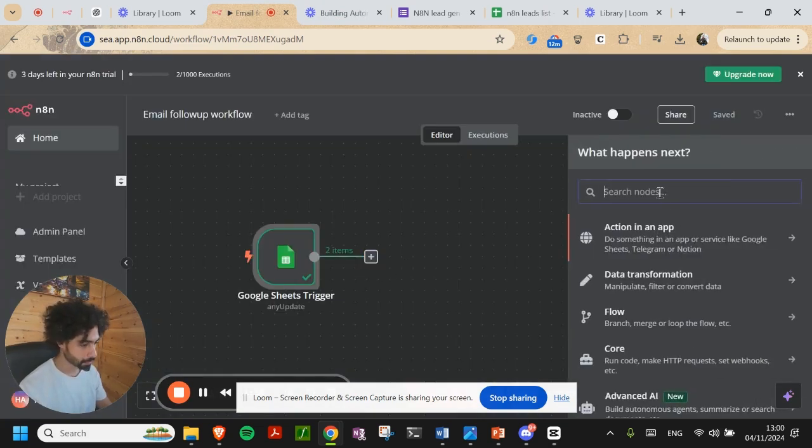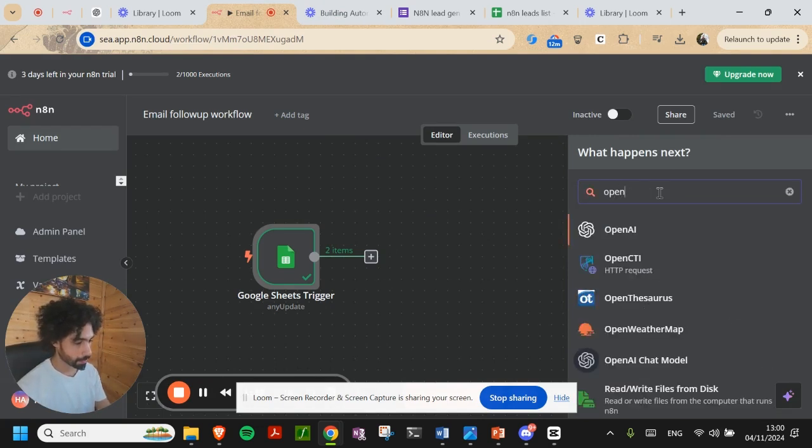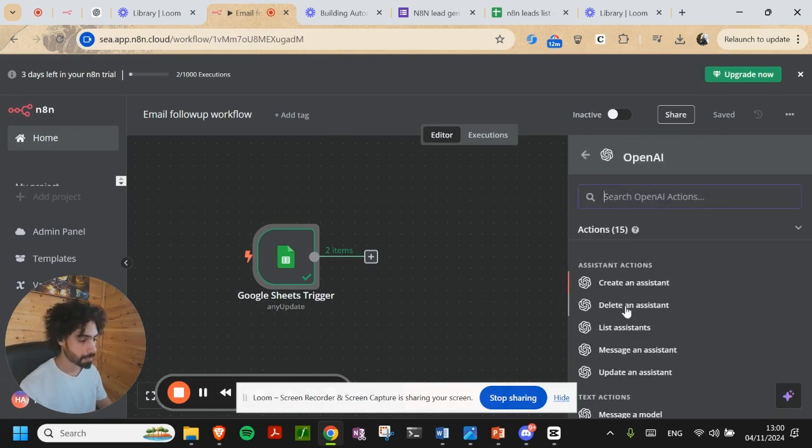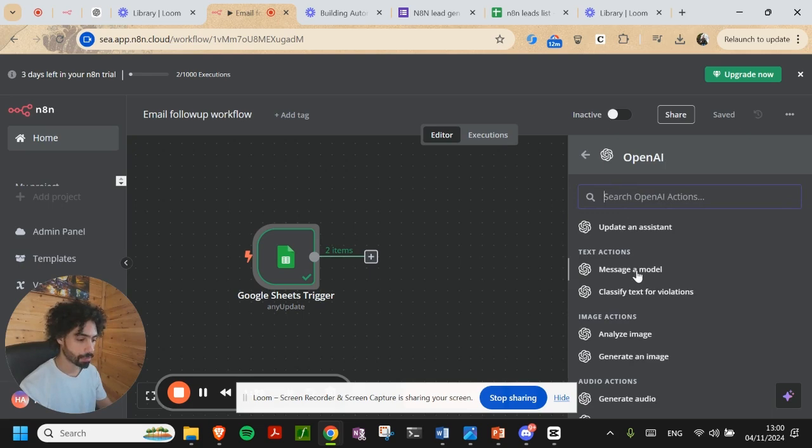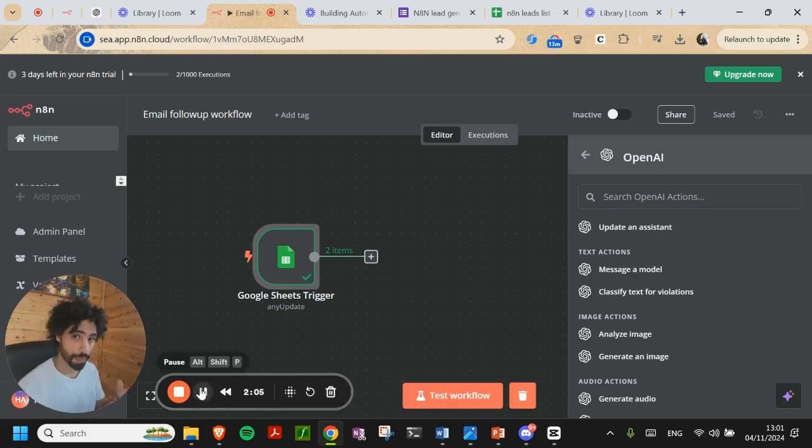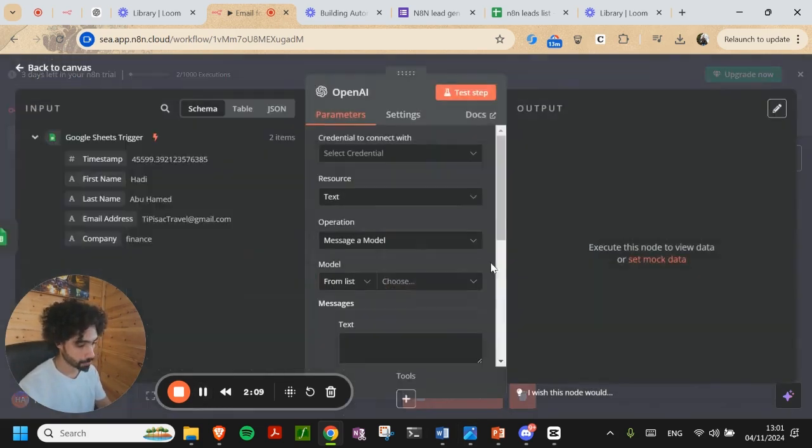We click on plus. I'm gonna talk with OpenAI. I'm gonna message a model. This is the action that I'm going with. So with nodes, you can have a lot of events. Every event does something. It's usually create, update, delete, or read. So we're gonna add our agent, message a model.